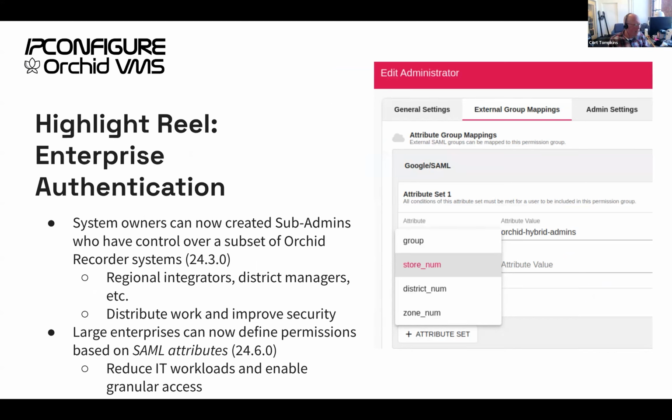So we see a lot of our big enterprise customers who have servers and locations spread out all over the United States, in some cases all over the world. They've got different systems integrators in different regions. They don't want their West Coast systems integrator to have administrative access to their East Coast systems. So with this sub-admin system, they can now give administrative access to only some recording servers.